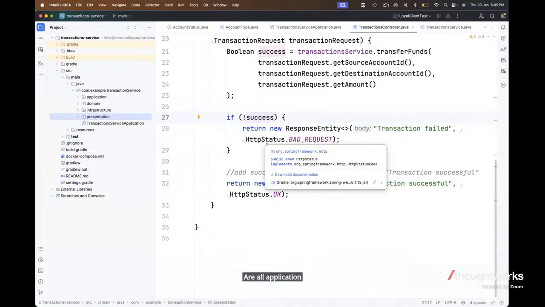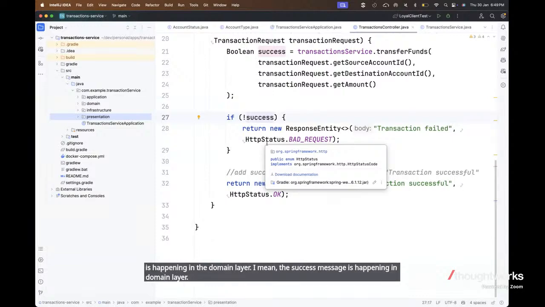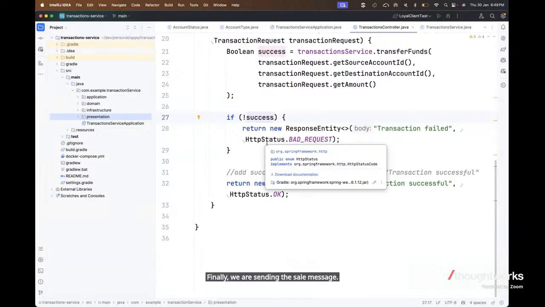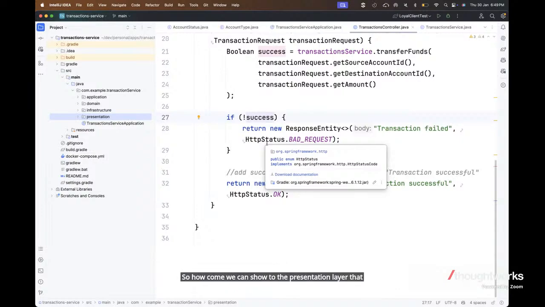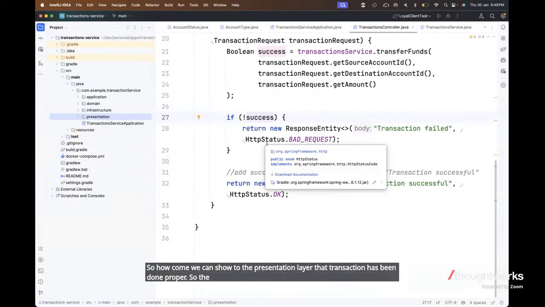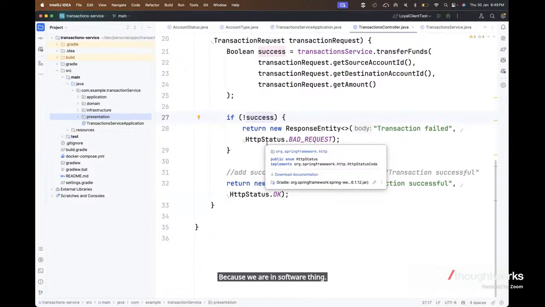Okay, my doubt is, the transfer is happening in the domain layer. I mean, the success message is happening in the domain layer. Finally, we are sending the save message to infrastructure. What happens if there is a failure when sending from the application layer to infrastructure? The domain has succeeded, but the DB final saving has not succeeded. So how can we show the presentation layer that the transaction has been done properly? The domain has succeeded only in memory because we are in software. But if you don't save, it is not complete from a software perspective.